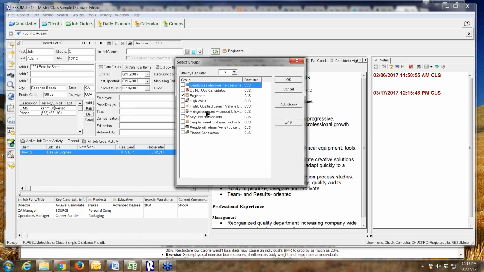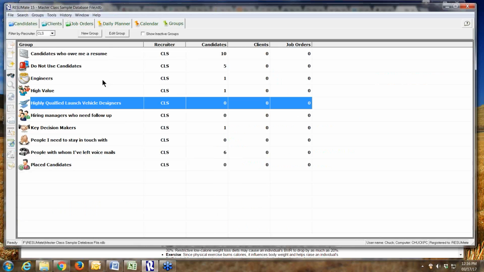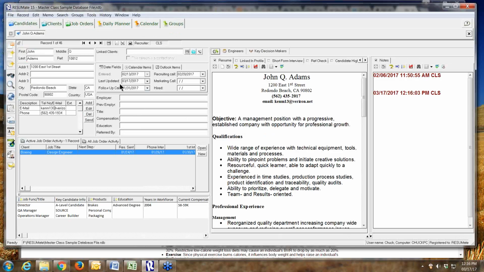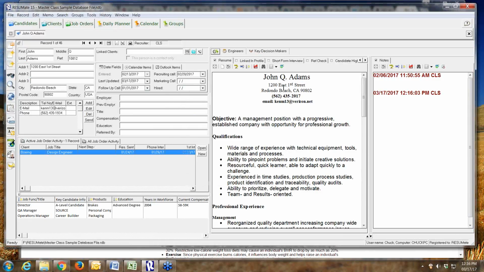I could come back here, by the way, and put him into the key decision maker set and say OK. In other words, and I'll click save again. He can be a member of as many groups as you want, but if I go back to the groups tab now, well, now my engineers group has one because I put him into that group. So putting individual records into a group couldn't be simpler. Green push pin, plus sign, green push pin, click, put a check mark next to whatever you want, and he's good to go.